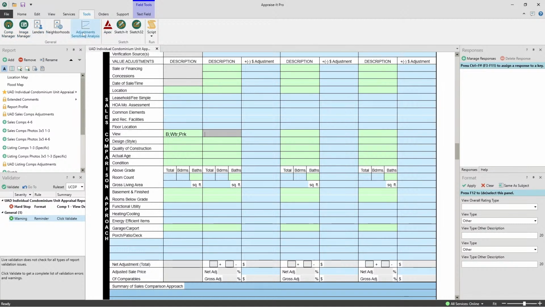I have a whole video on the adjustment sensitivity analysis. This is a really cool thing that can do some graphs and help you with doing your adjustments more accurately. If you're interested in that, you can go to YouTube and type in SFREP adjustments sensitivity analysis and you'll find the video for that. Or you can just go to youtube.com/SFREP. It's on our YouTube site as well.